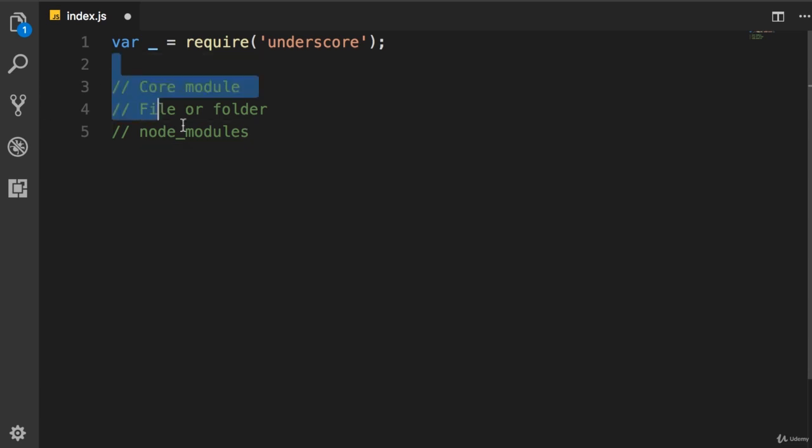So this is how the require function resolves a module. First, it assumes it's a core module. Otherwise, it assumes it's a file or folder. And if not, it looks for that module inside of the Node modules folder. Okay? So we have loaded the module. Now let's use it.